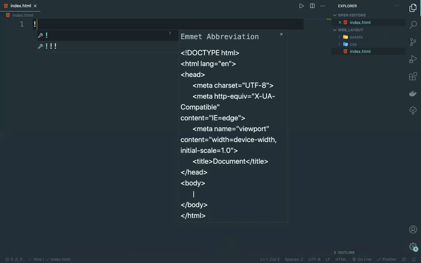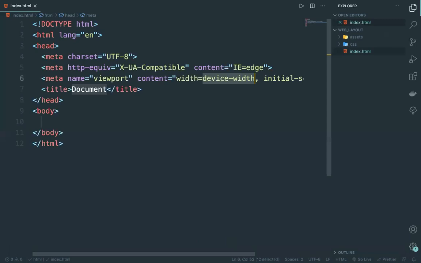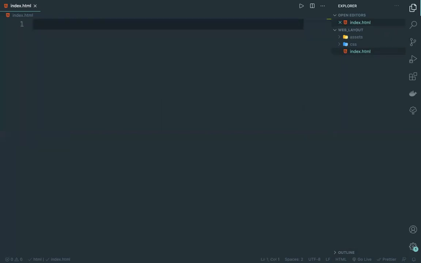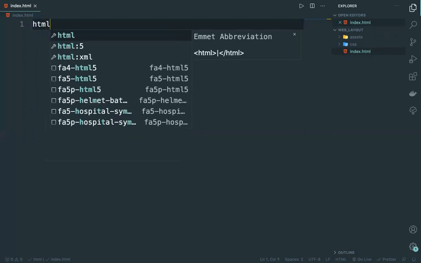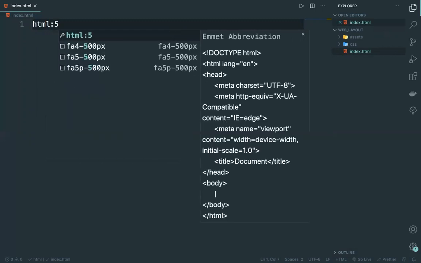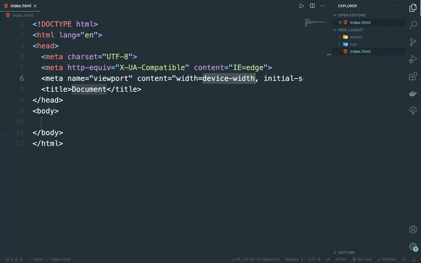I just press shift button and exclamation sign, then press enter, and I can get the boilerplate of our website or web page. And even if I just type HTML:5 and press enter, wow.